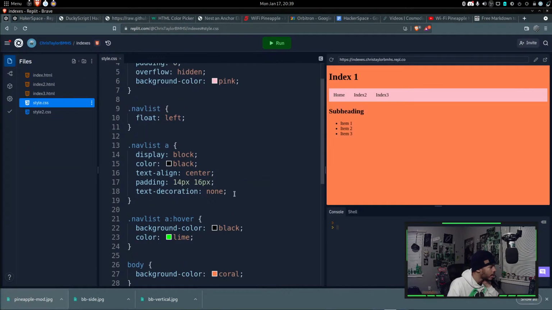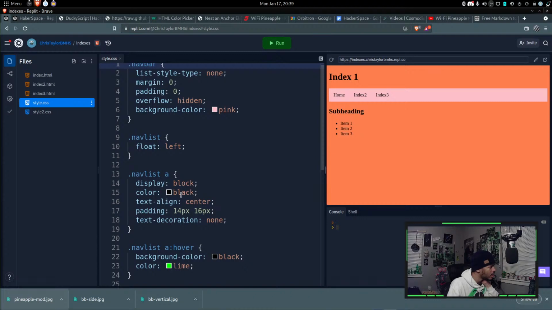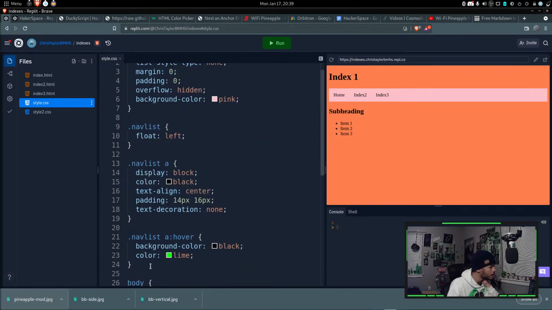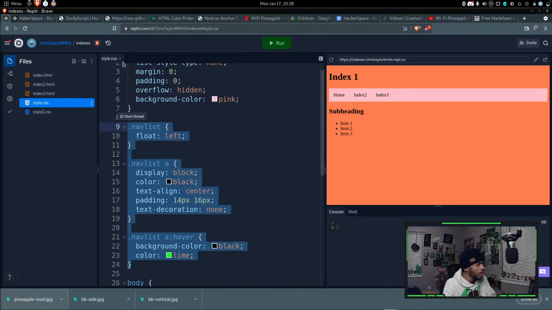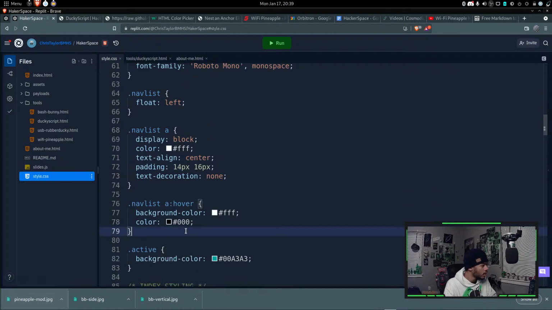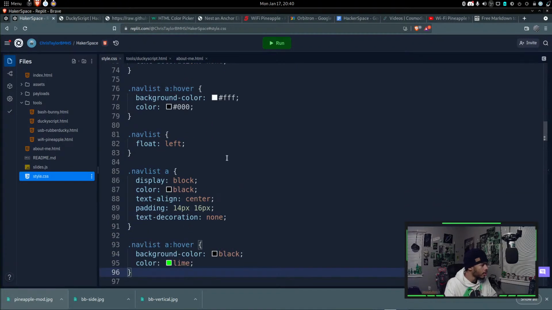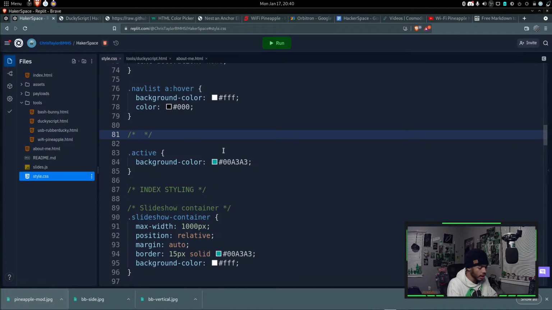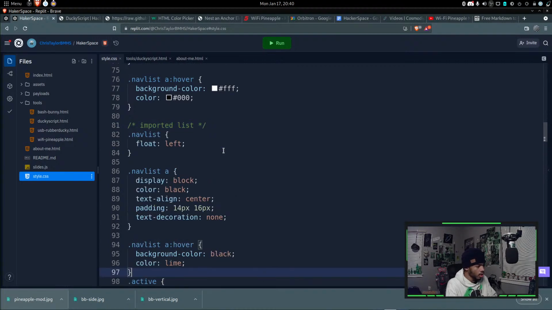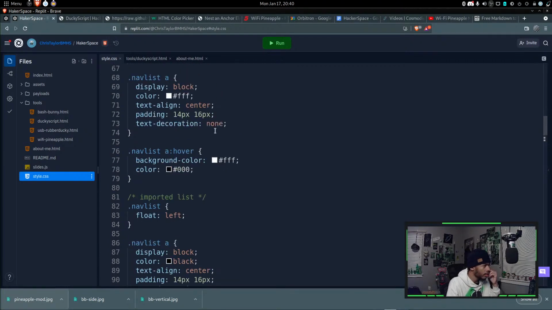All right, what we're gonna do is go ahead and just copy. We don't have to worry about the nav bar. We need to worry about the nav list. So let's copy all these, and we'll just compare and contrast, right? Let's go down to this nav list section and paste this here. Oh, wait. Let me make, let's say, an imported list so I don't get confused. Whoops. There you go.